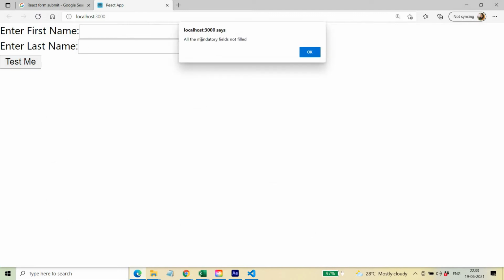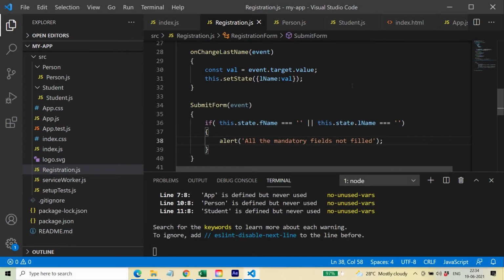I can do something like this, and let's see what happens. So if I click it, you can see all the mandatory fields not filled. This is the thing it is showing you. But I should be able to show something on top of this text box, that first name is empty, that the last name is empty. So something like that should be visible to me, just like the professional forms. You might have seen the online forms, right? So the same thing I just want to do here.